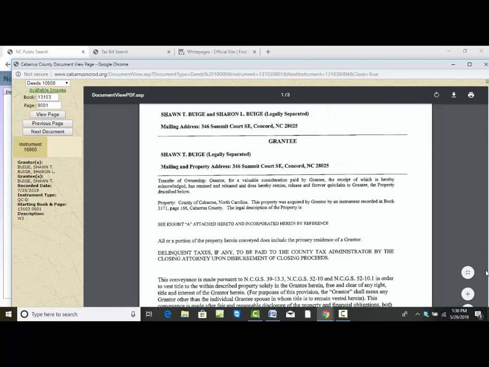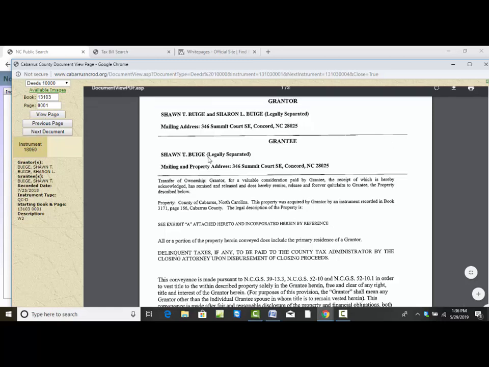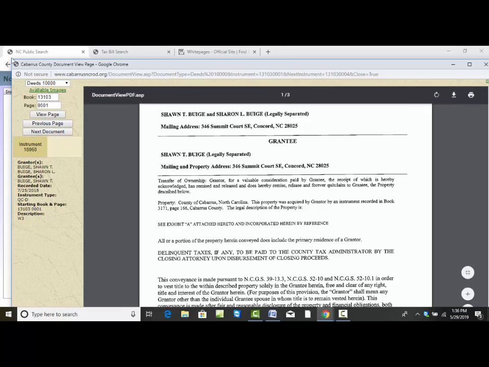Why? Take a look here again. Quitclaim deed, Sean Bougie and Sharon Bougie to Sean Bougie. Grantor is who's selling it or giving it. Grantee is who's getting it. I'm getting it. So that property is only in my name now. Okay, that's as of '18. So I know that's who had it as of '18.